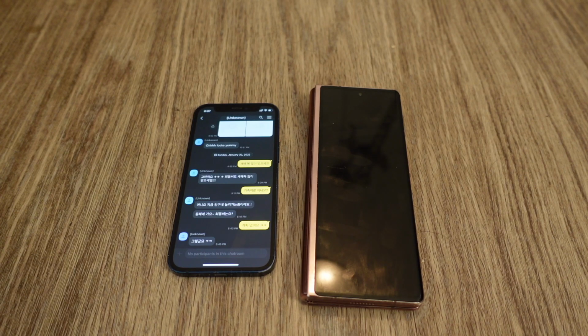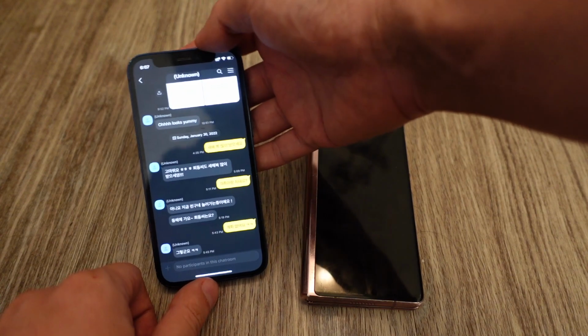And it's interesting because I think a lot of people out there don't really know how blocking works. And they get it confused with a person changing their number or deregistering their KakaoTalk or changing their account. So let me show you guys what I mean.